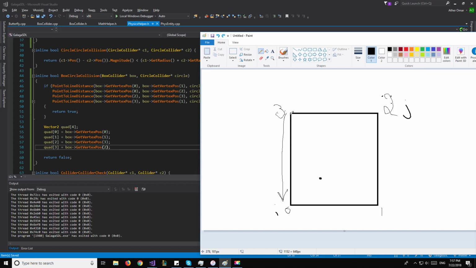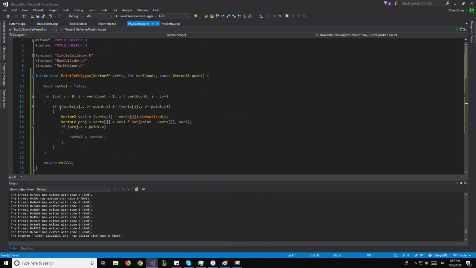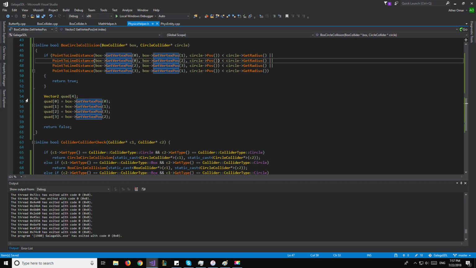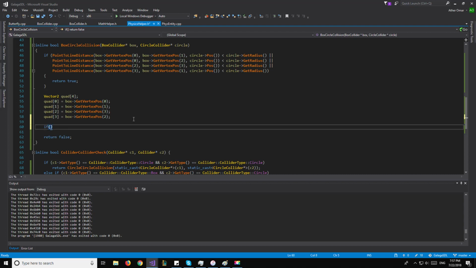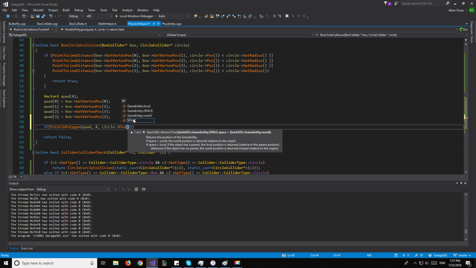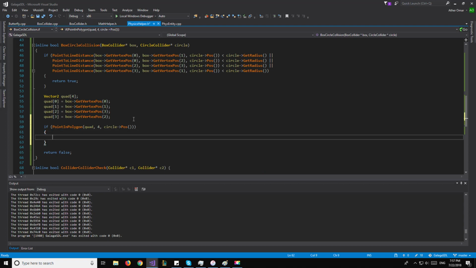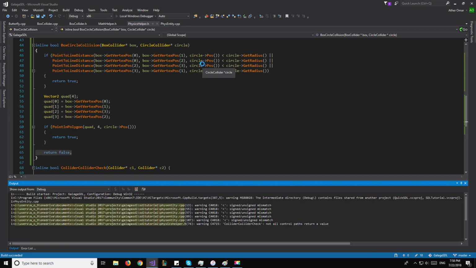So all we did is we had 0, 1, 2, and 3. We flipped the 3 and 2 so that it works properly in our setup up here. And then we just need to pass in this array into our function along with the position of our circle, and that should work. So we can say if point in polygon quad, of course the size of the quad is 4, and circle position. So if this function returns true, we want to return true as well. Otherwise, we want to return false all the way at the end. So let's run this and see if it works.